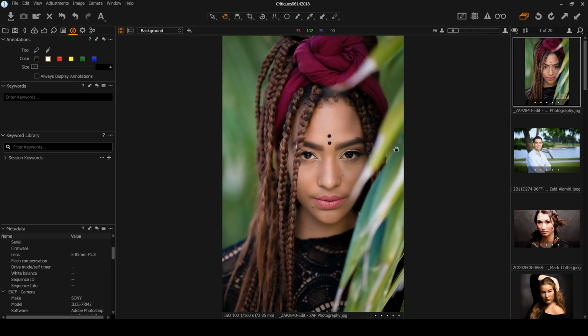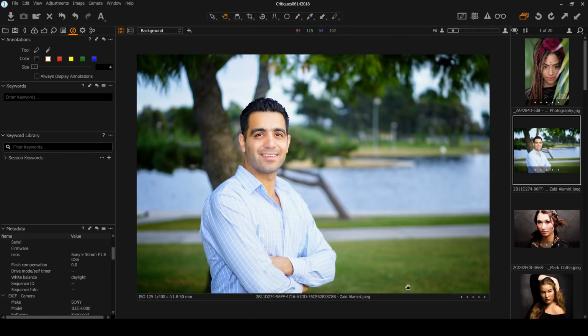But other than that, eyes look awesome, great engagement with the camera, just a fantastic job all around. Let's take a look at this next image here.